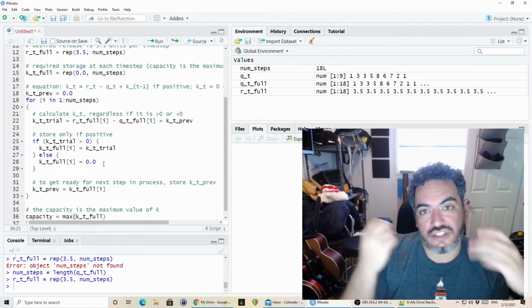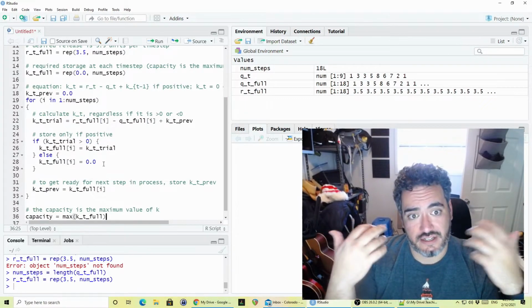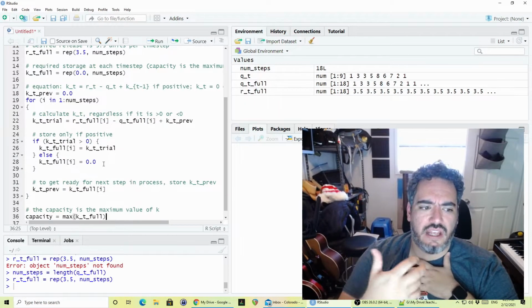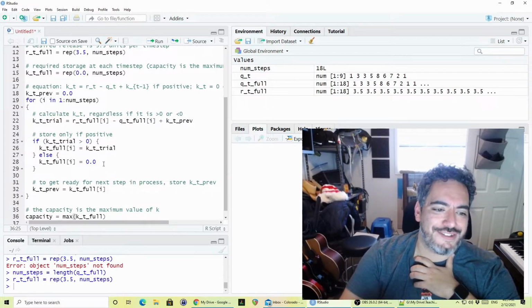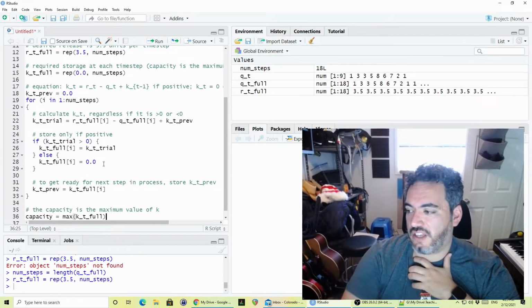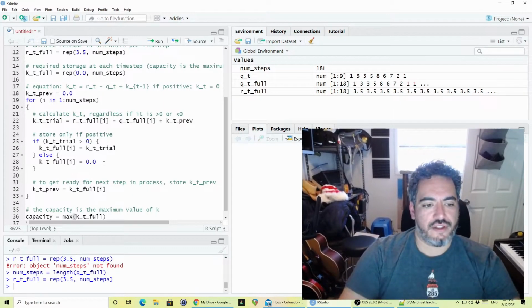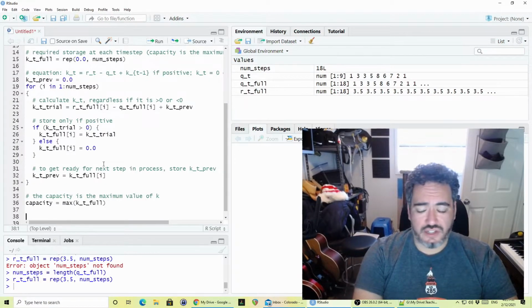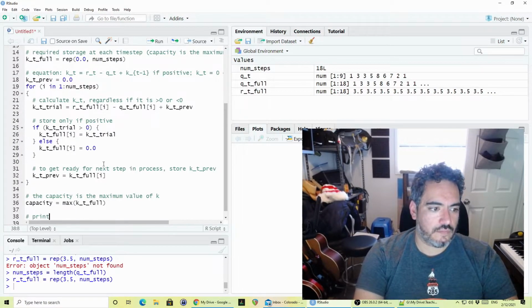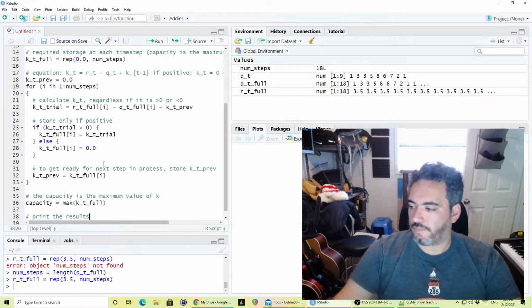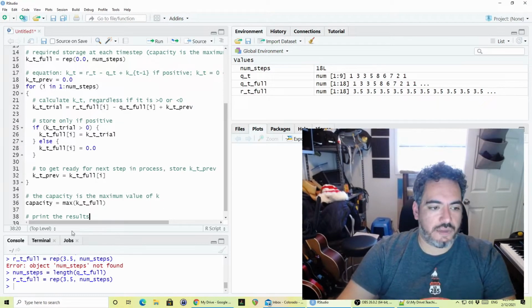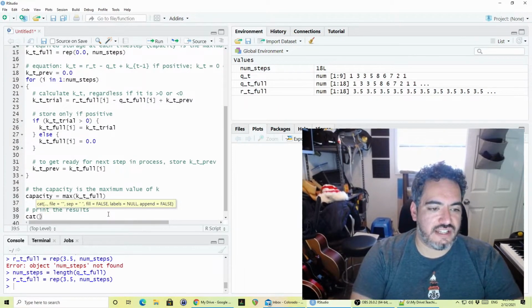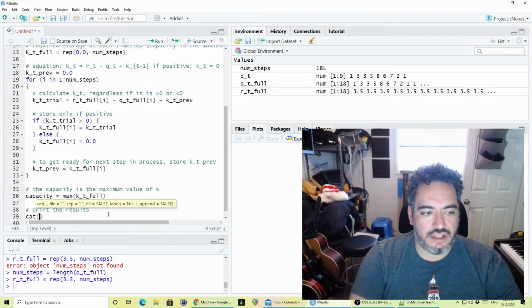When we do this, it's just going to store capacity in memory, and we can look in the environment up at the top to see what the answer is, but it's also nice to just plop the answer on the computer screen just so that we can check it. And you can also save it to a file and do all these other things. But for right now, I'm going to print the results to the screen. There are lots of different ways to do this, but the cat command will work fine here. It just concatenates some strings together and then shows you the results.